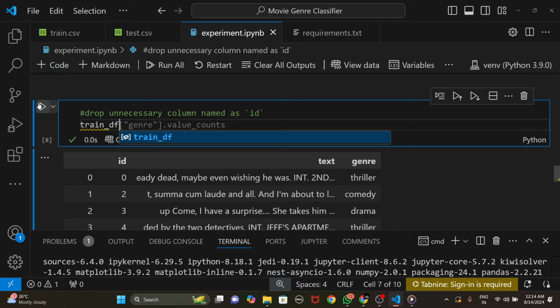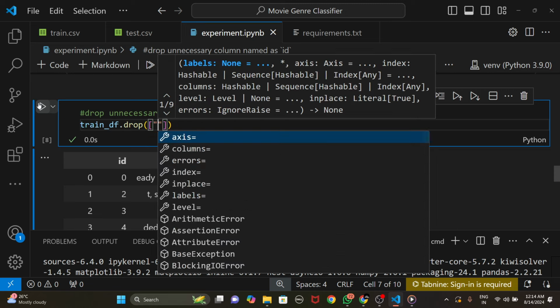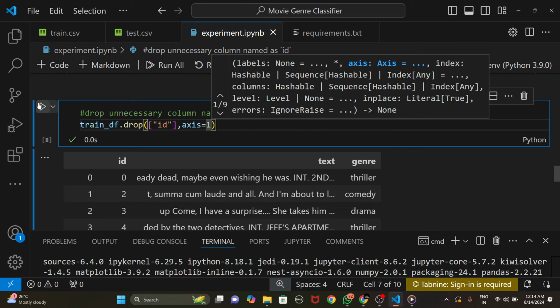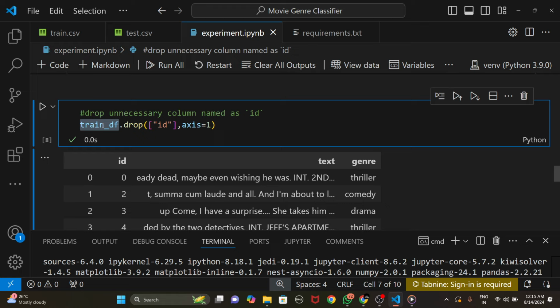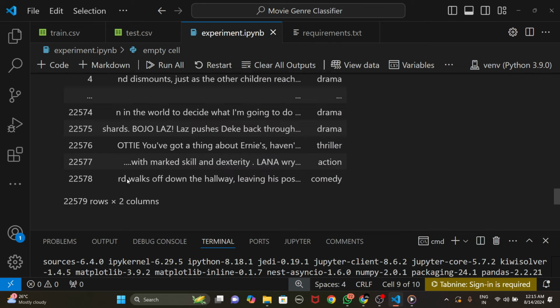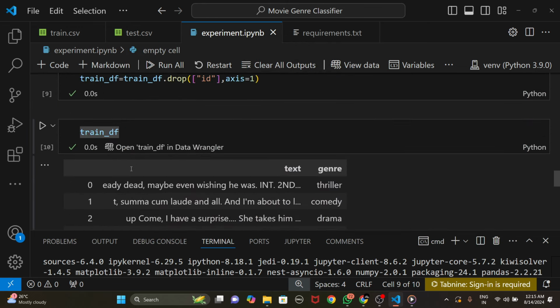So train df.drop id, axis equals to 1, and you need to do it like so. It is going to remove the column. If we now see the dataset, you can see this id is not there. Okay, fine. So now what we need to do is some pre-processing.